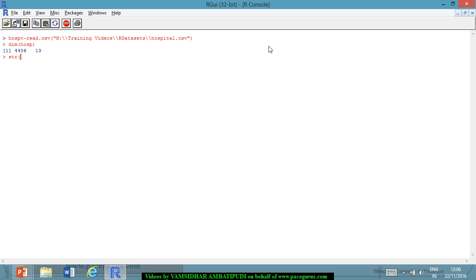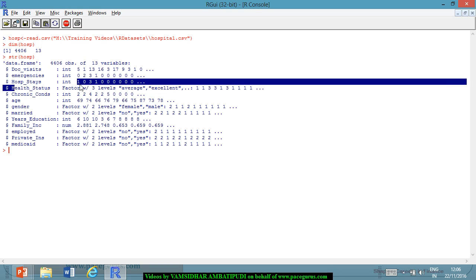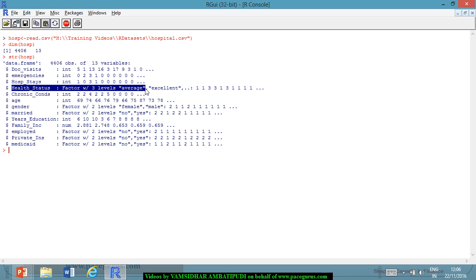I can very well look at the structure of hosp just to understand what the data types are. Here we have health status, which is a factor with 3 levels: average, excellent, and poor. This is a factor variable which I would be taking as the response variable. In this example, I'll be considering the health status as the response variable.